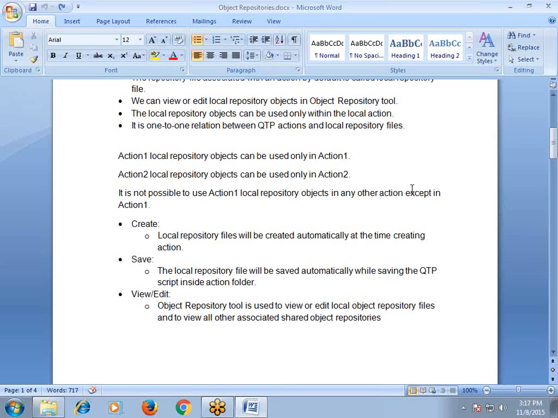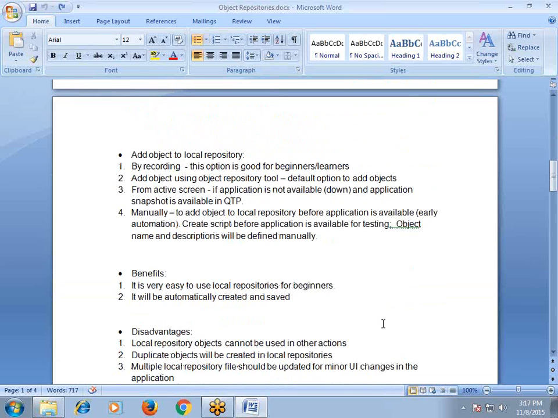How to create a local repository file? The local repository file will be created automatically at the time of creating the action. And how to save that local repository file? We need not save the local repository file. It will be saved automatically at the time of saving the QTP script. And where will this local repository file be saved? Inside the action folder, the local repository file will be saved. And we can edit or view the local repository file by using the object repository tool.